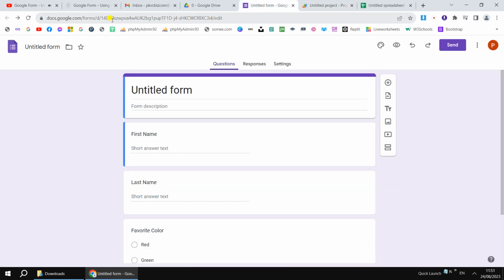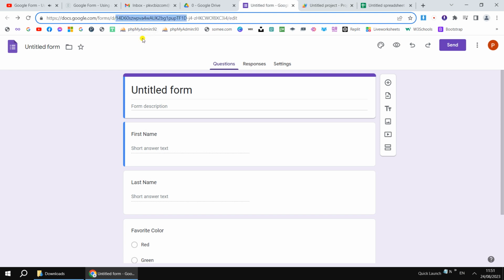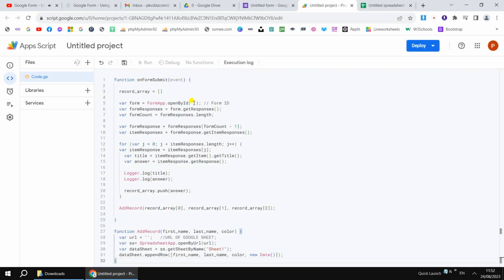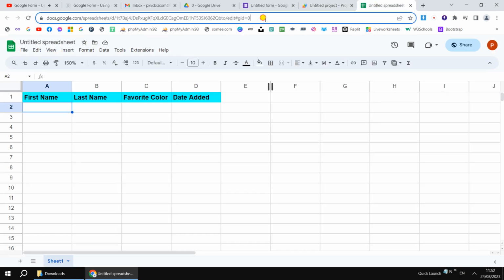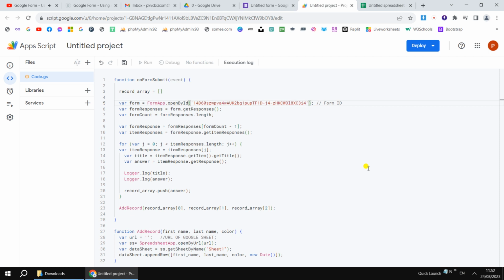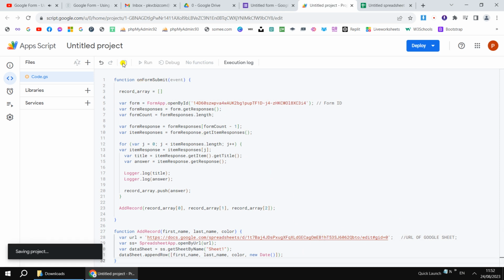I have noticed some really good features with this, and I think it will be a lot better going forward. The first thing I'm going to do is give my project a name. I'll call it favorite color and hit rename. Next I'm going to copy in my AppScript. So now I have it copied. I'm going to hit save.